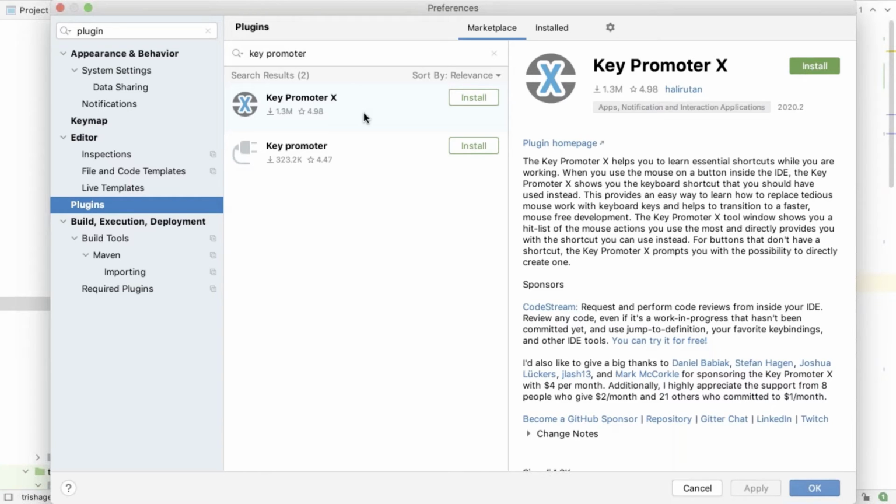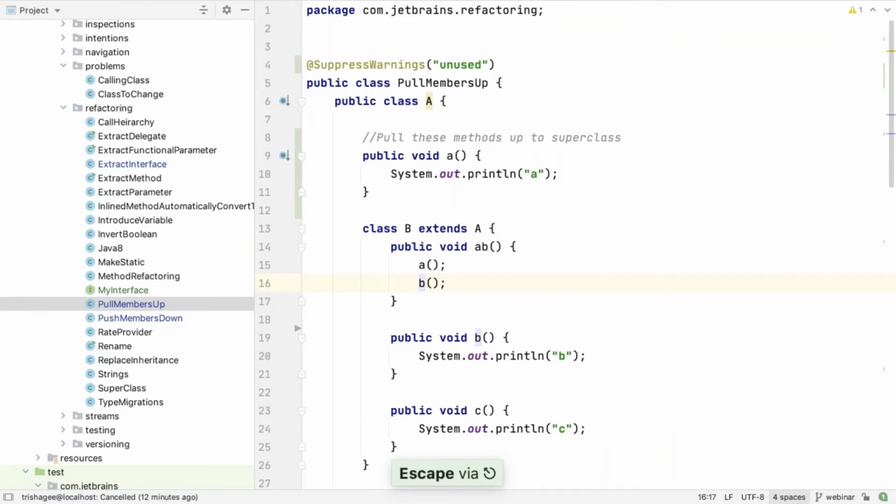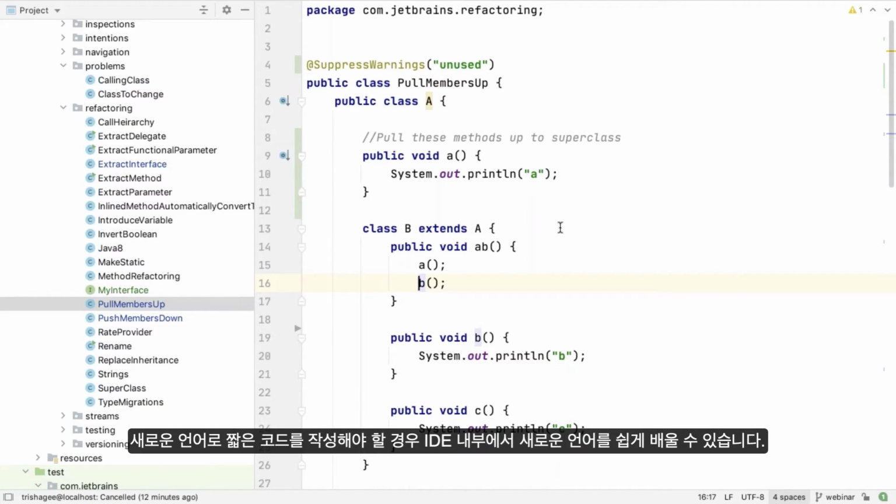So there's a developer who is used to Java but not used to JavaScript. How would you recommend these kind of developers to study new languages? I find that I can learn new languages easily inside the IDE if I have to do a small amount of code in a new language.